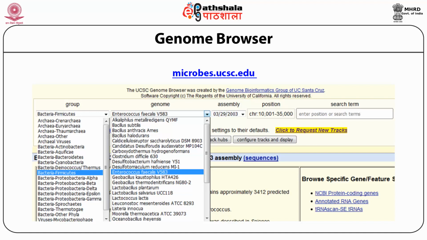Visit Microbes Genome Browser at University of California, Santa Cruz, select the group for bacteria, firmicutes, and select genome organism Enterococcus faecalis. In the search box, input phosphocarrier protein HPR and press the Enter key. You will reach the gene EF0709 encoding protein phosphocarrier protein HPR displayed in the genome browser window.